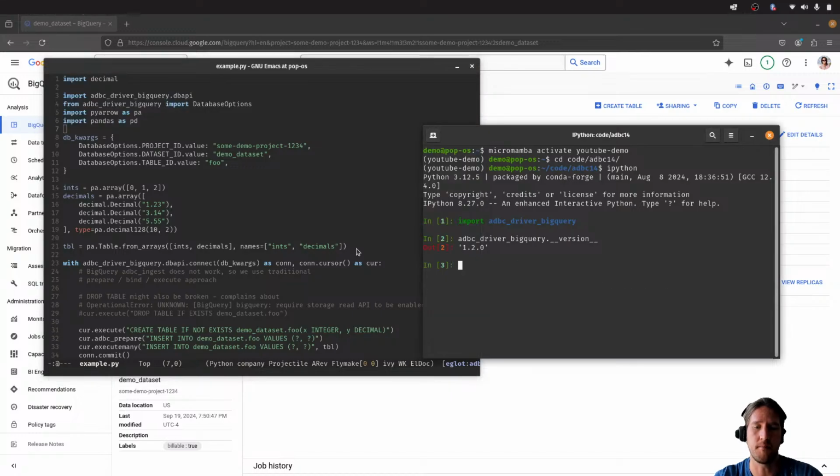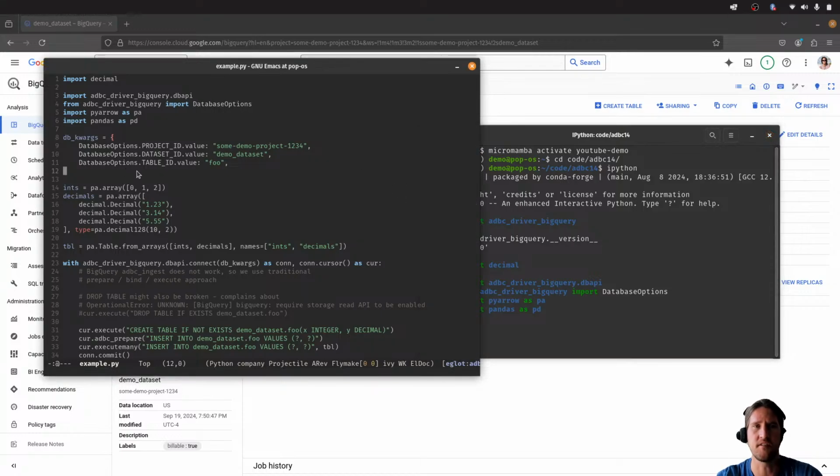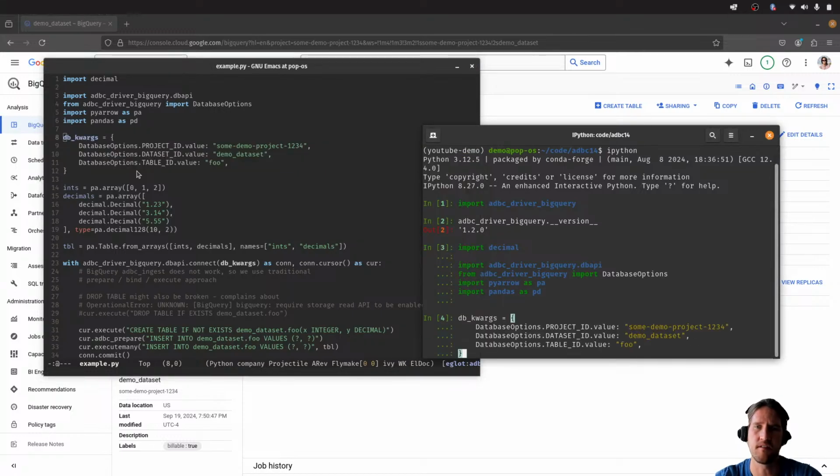I'm going to start by just importing this in IPython. Nothing too crazy with the imports. I'm just importing the BigQuery driver and its DB API, essentially what Python wants to interact with databases. BigQuery has these database options, which is a little bit different from some of the other databases that you work with. I'm not sure any of the other ADBC databases have actually used those, but maybe that'll change in the future. And the rest of the imports are PyArrow and pandas.